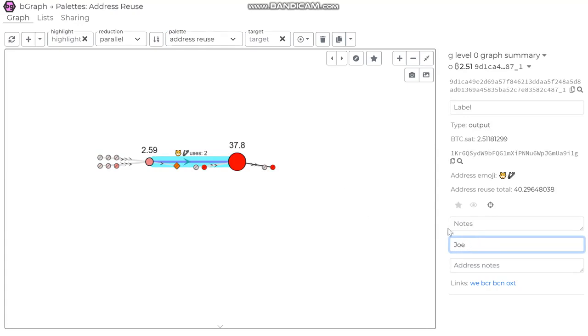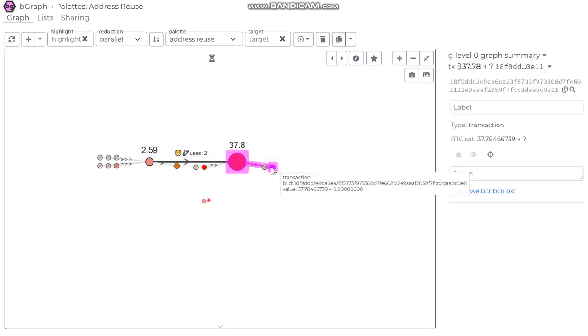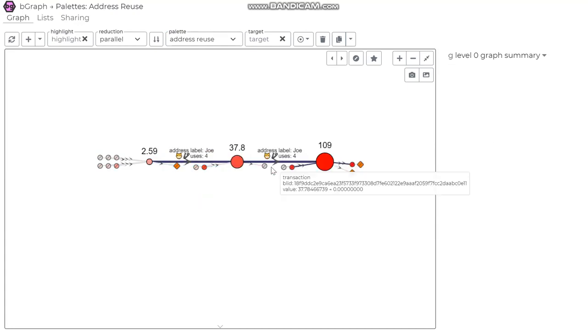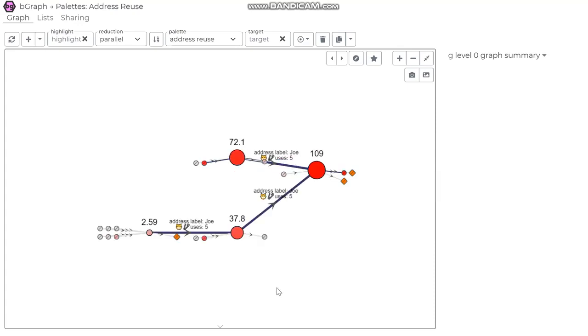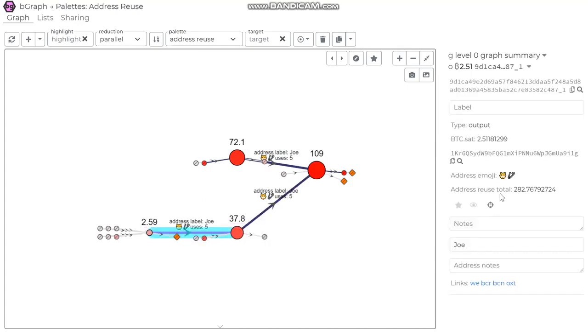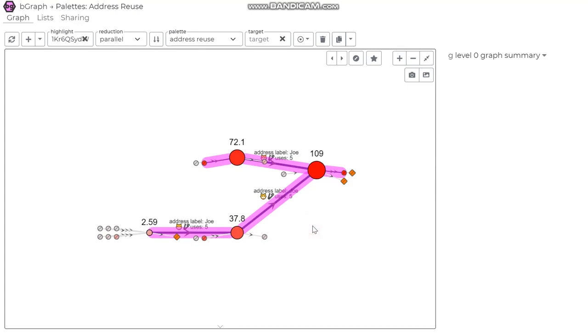Emojis are used to highlight reused addresses and distinguish one address from another. Let's give the name Joe to the address and load the next transaction. Quite easy to notice that Joe reused that address a few times. Looks nice.